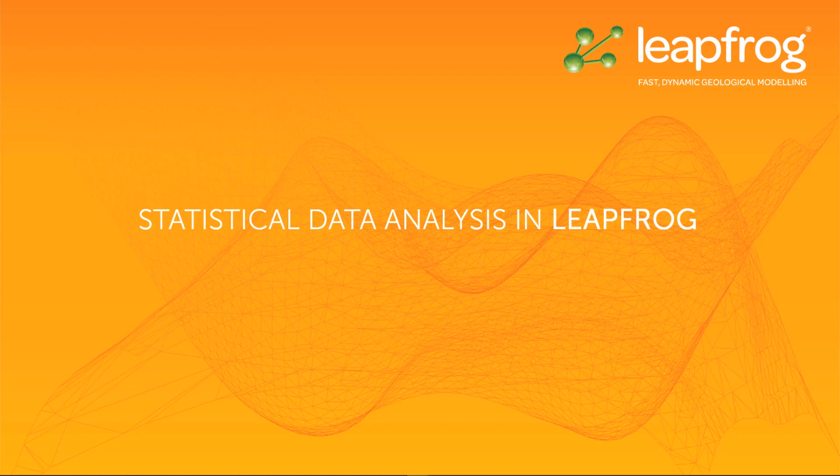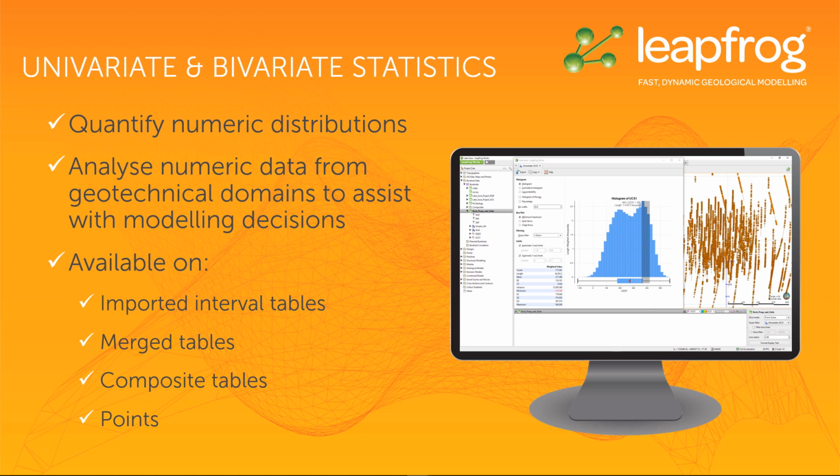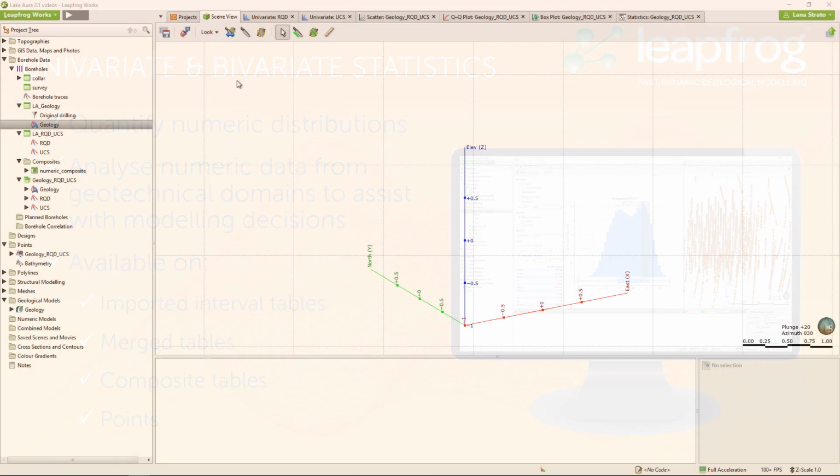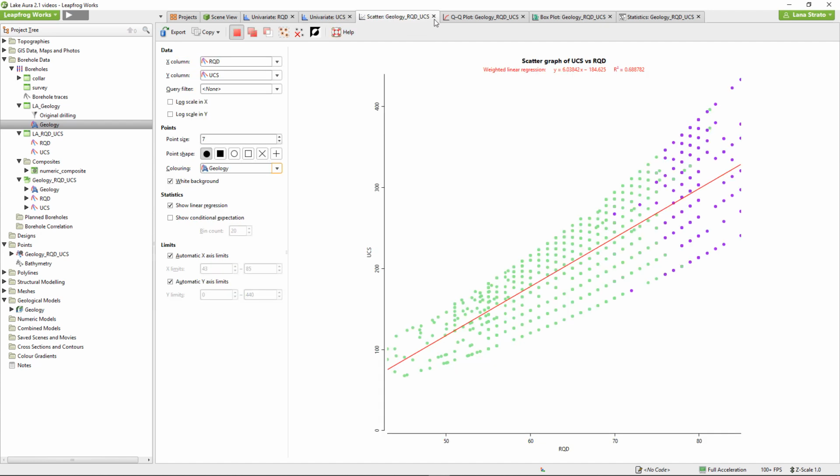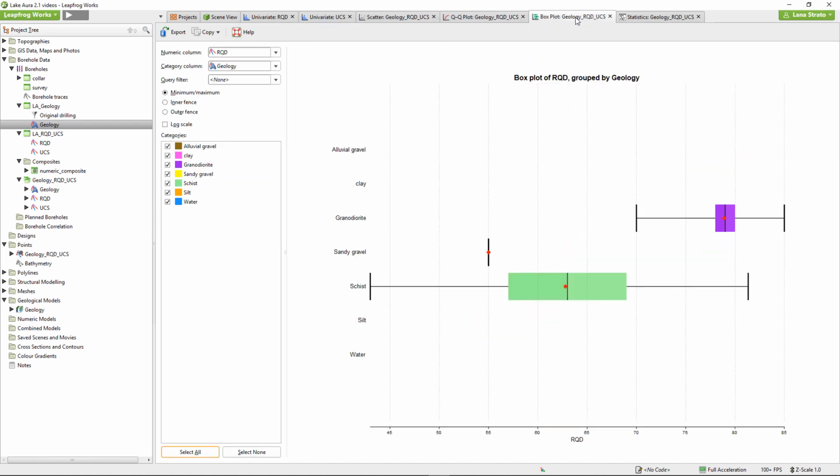In this video, I will demonstrate the interactive tools LeapfrogWorks has for numeric data analysis. Numeric data can be visualized and plotted using univariate and bivariate graphs to quantify numeric distributions and to support analysis and modeling of geotechnical domains from numeric interval and point datasets such as penetration tests, geophysical or rock quality designation data. The graph types include histograms, log probability plots, scatter plots, QQ plots, and box plots.